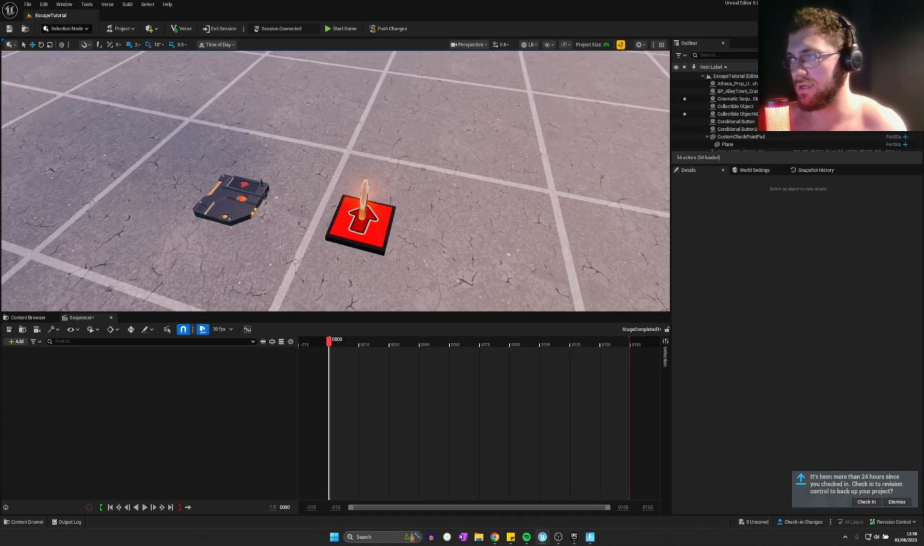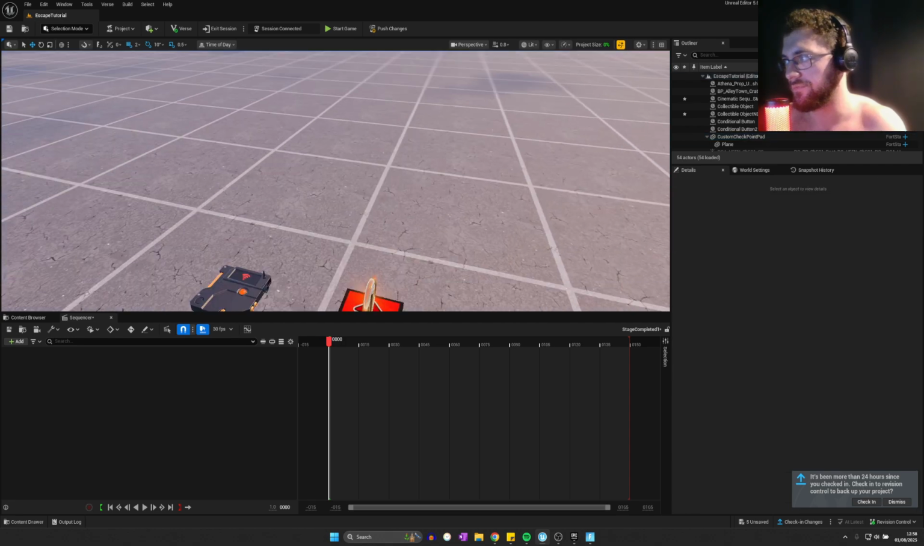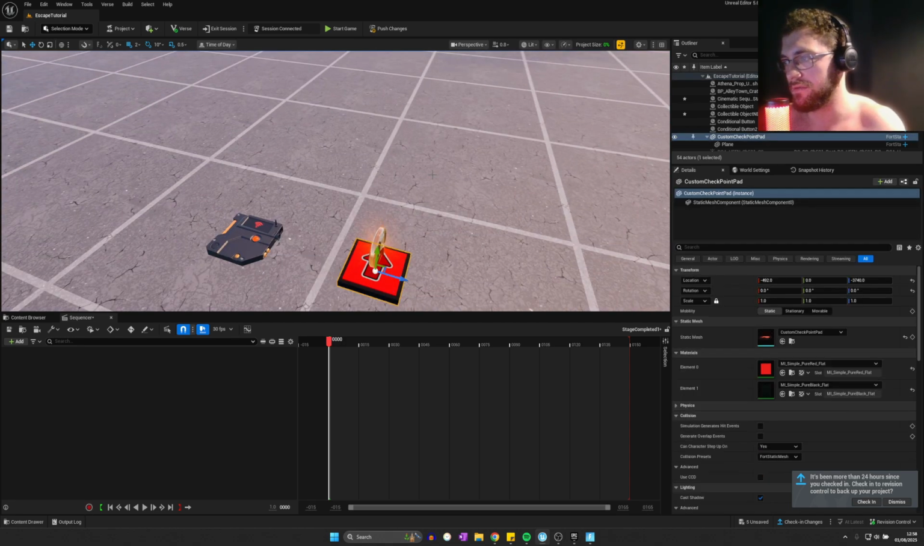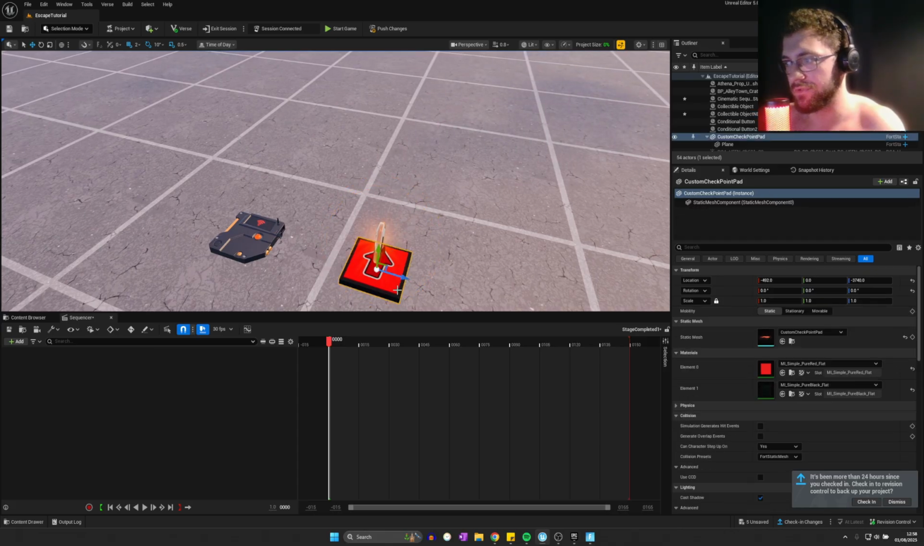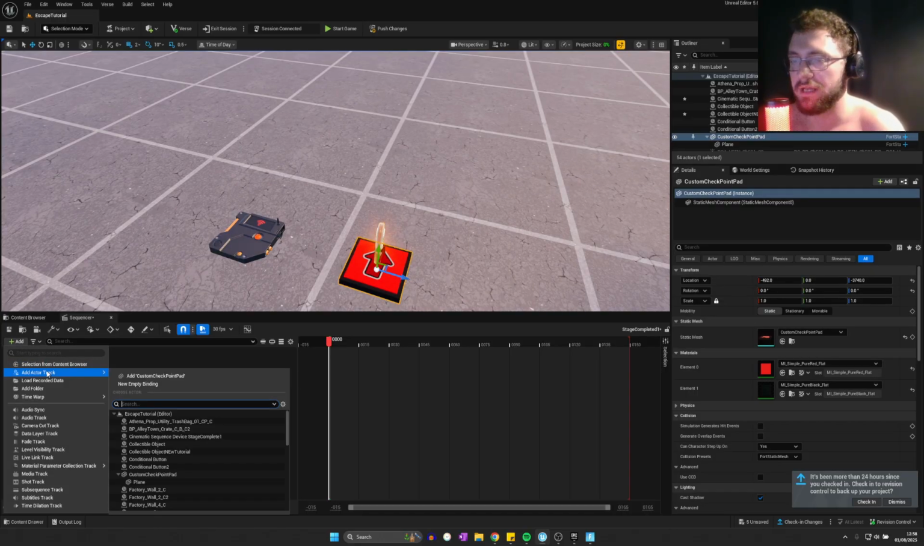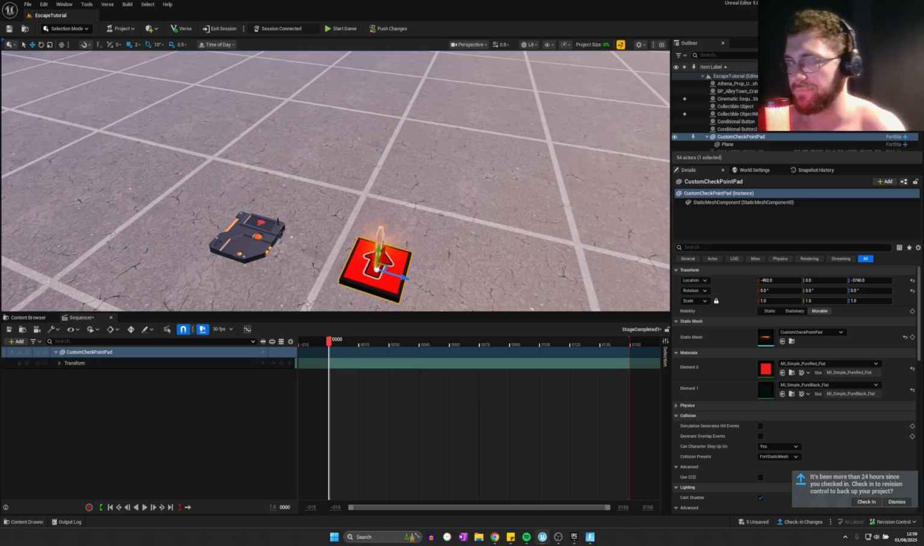Okay, so sometimes you can't click on these things. It's a bit weird. If you can't click on yours, go ahead and press T, and you'll be able to click on it. Just if you couldn't click on it, press T, try again, and you should be able to click on it. Now add active to track custom checkpoint pad. Perfect.